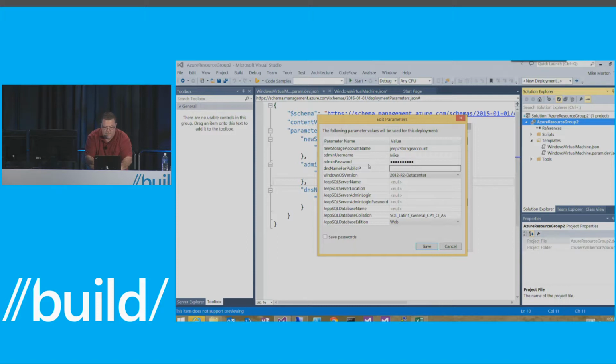All right. And then for our public IP, we'll just do jeep2 public IP. This is something you do once, because once you've done this once, we'll store it in that parameter file, and then you can just execute this easily over and over without having to specify these. And I'll just whip through these and do jeep2 server name.